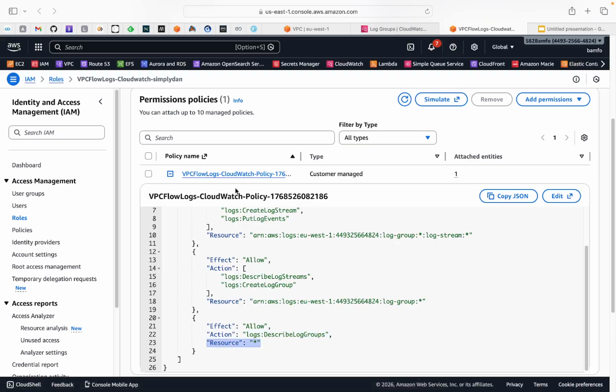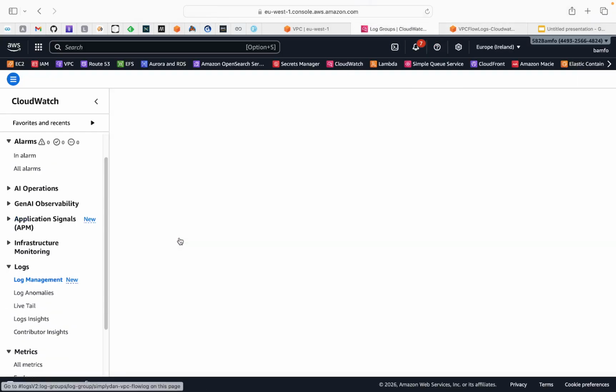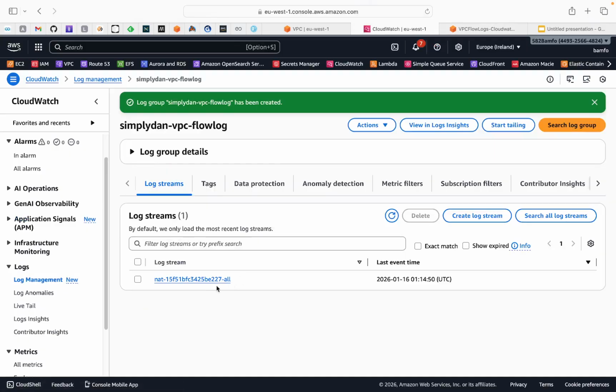Right. So we've done that. Let's quickly go to the VPC Flow Log destination and see if there's any traffic or activities in there. So again, VPC. Let's go to CloudWatch logs. So this is the one we created. Come back in here. So this is the log stream. Remember we didn't create this. This is the VPC Flow Log creating it, by the permission we gave it.